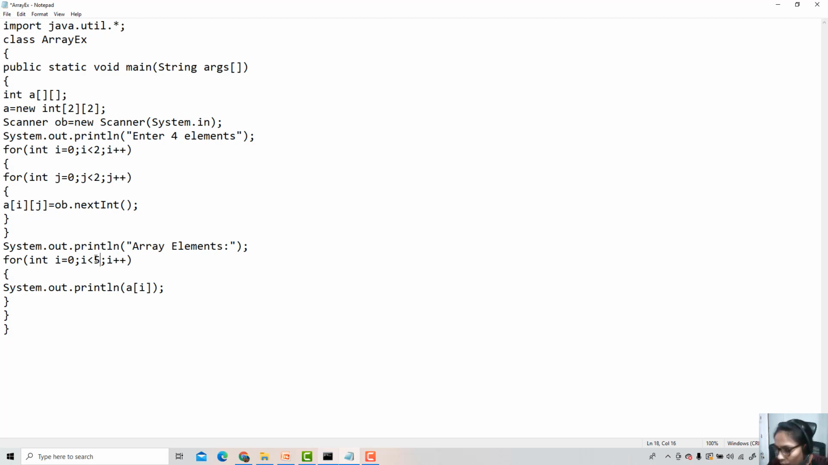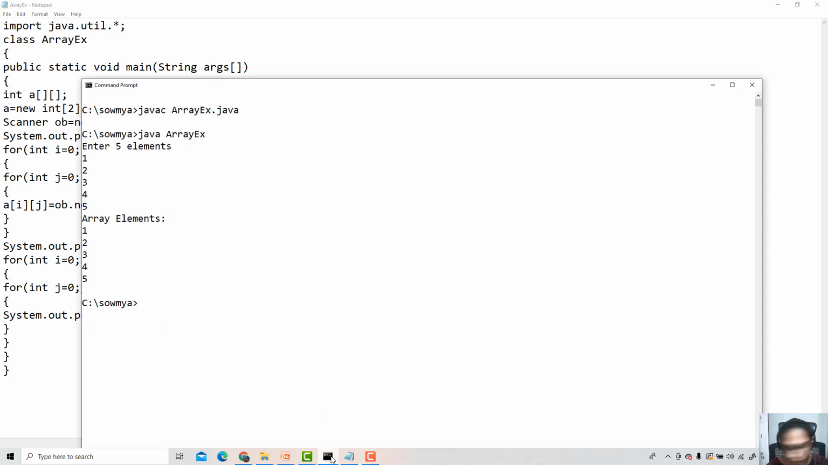For the array elements also, the same thing. You need to take 2 loops, 2 rows and 2 columns: int j is equal to 0, j less than 2, j plus plus, and here you need to print a of i, j. Then you need to close one more loop for j. That's it, I'm saving this. Now if I compile this program, no errors. So I enter 4 elements, 1, 2, 3, 4.